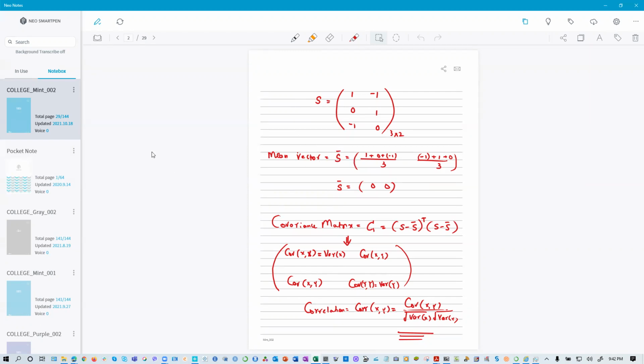Mean. You can remember that you have this one, you're going to add all these and divide by 3. This one, add and divide by 3. The mean vector is 0. Mean vector is 0 and 0. X has a 0, Y also has a 0.